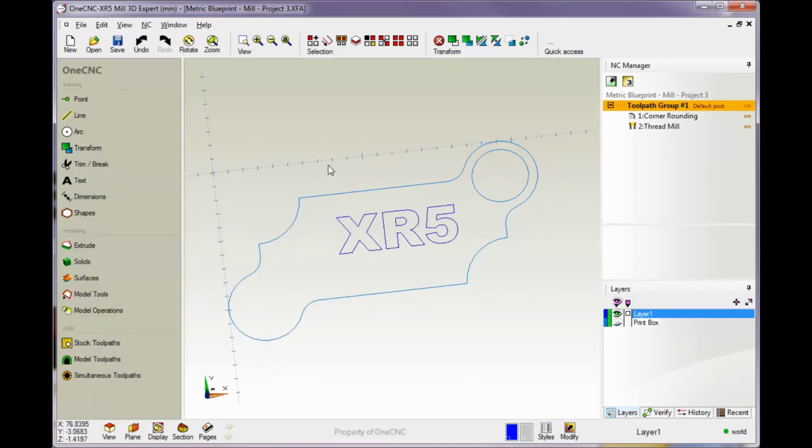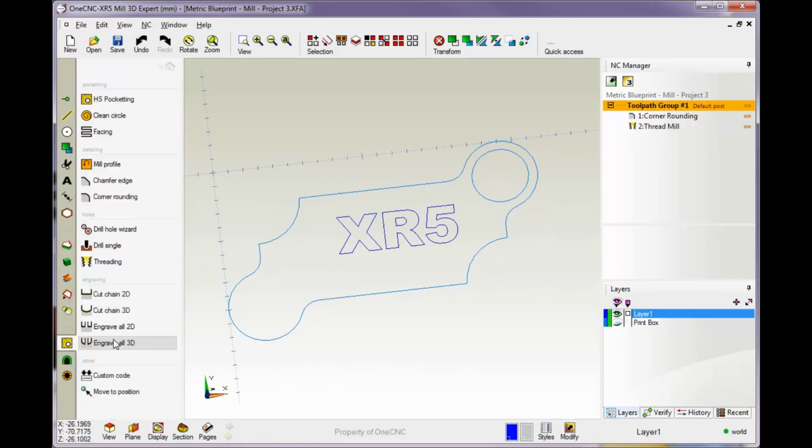Now to machine this, it's really up to you. If you want to, you could, from your stock toolpaths, perform a pocketing operation on each one of these. If you'd like, you could profile each one of these shapes. Now, if you want to take the center of the tool and drive it on the geometry, that's what we call engraving, and we have a whole category for that.